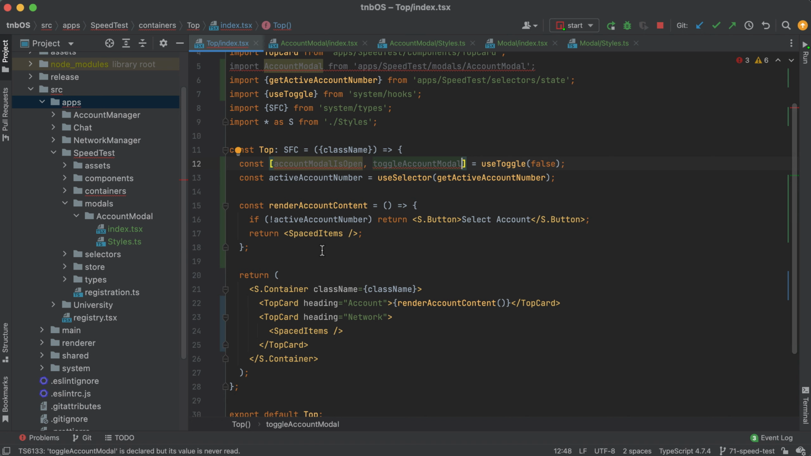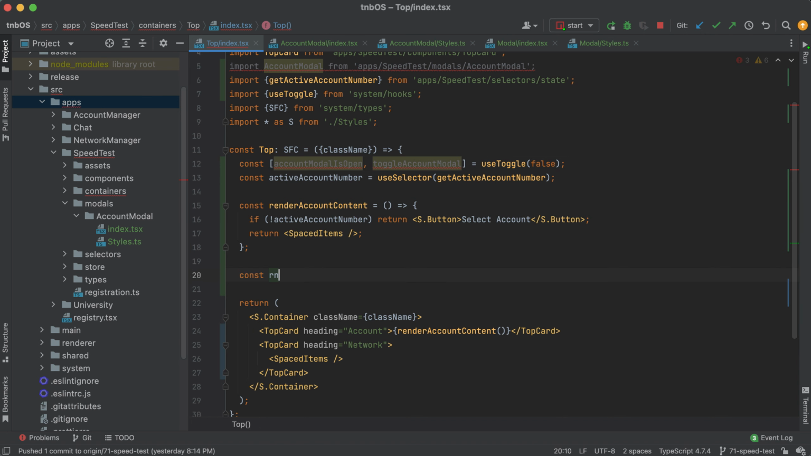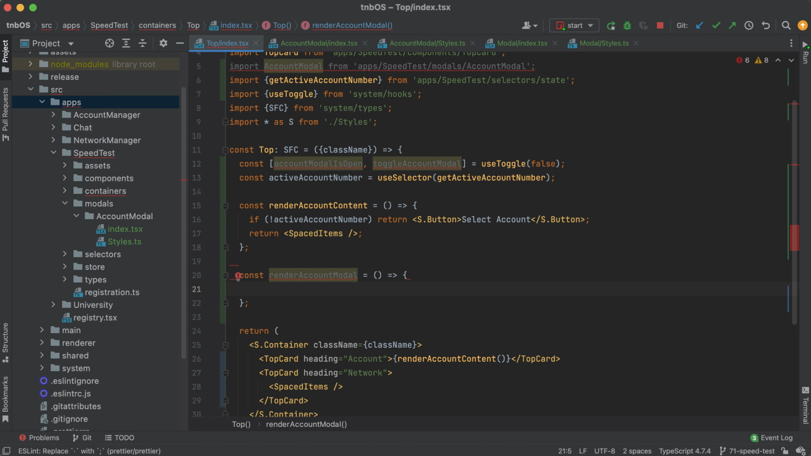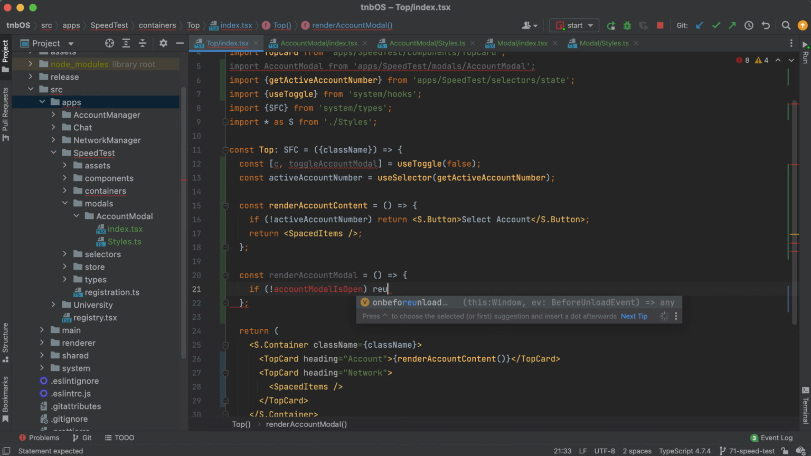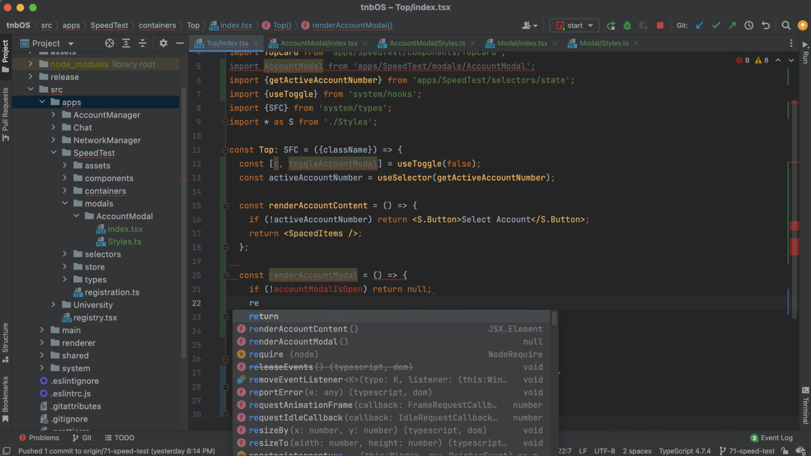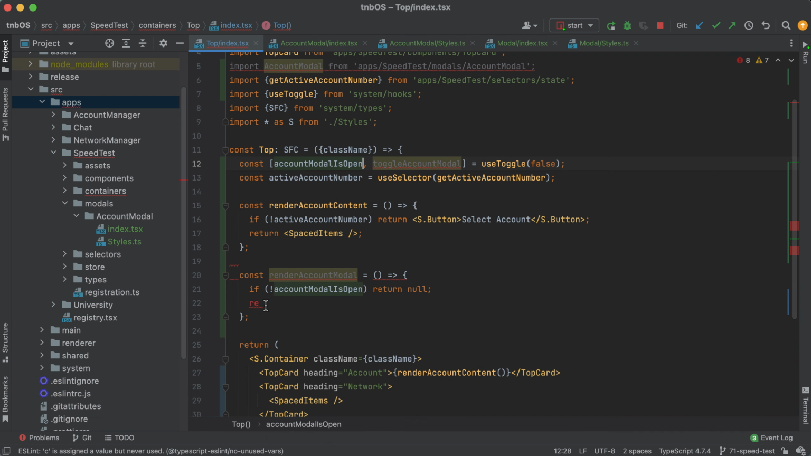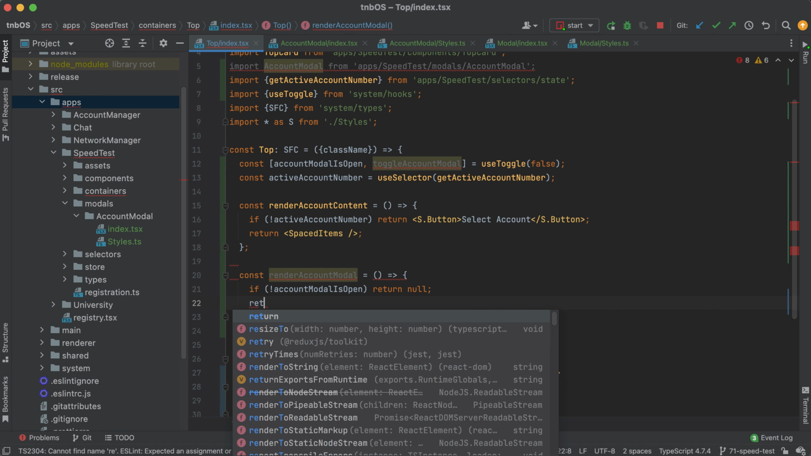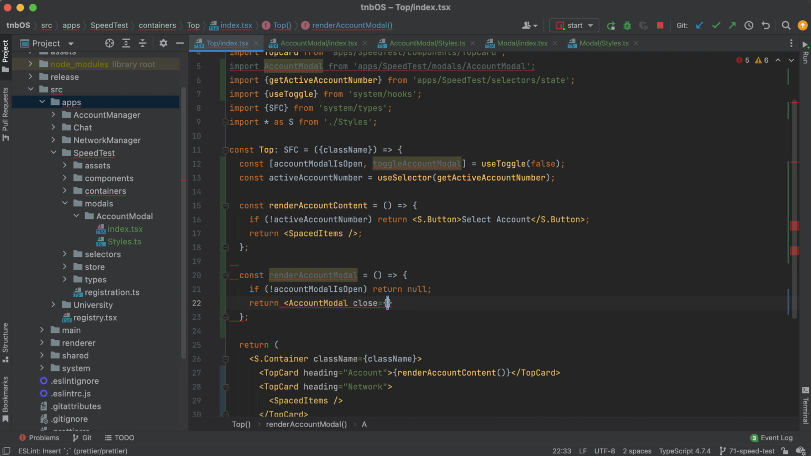So now I want to create another render function right here. I'll say renderAccountModal. For this logic, if the account modal is not open, then this function is just going to return null. However, if it is open, oops, I accidentally cut that instead of copied it. Now, if it is open, then we're just going to return that account modal, and we also pass in this close function. And this close function is just going to be this toggle function right here.